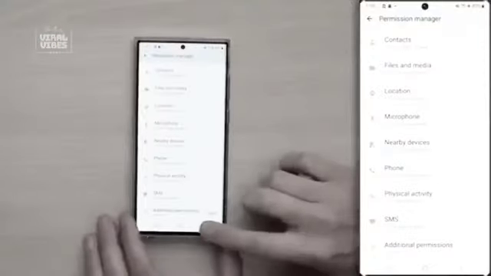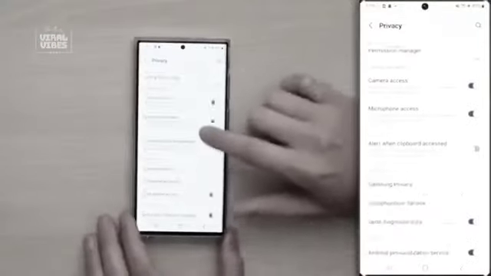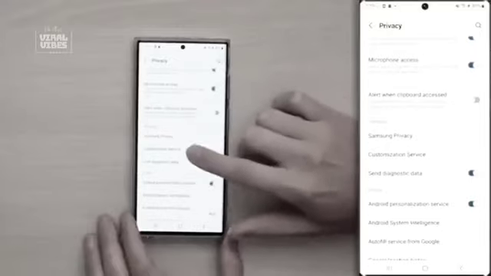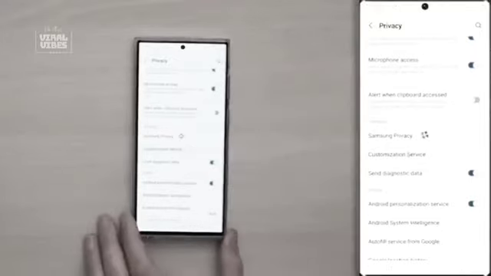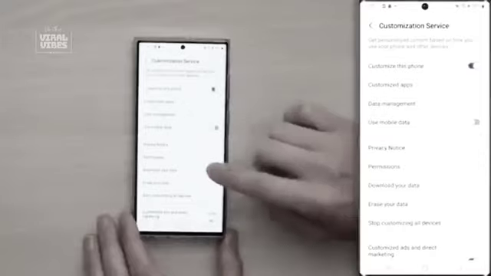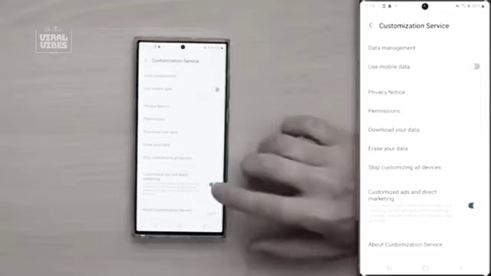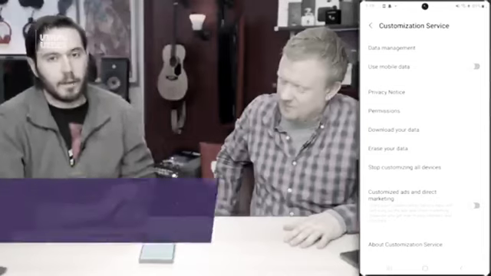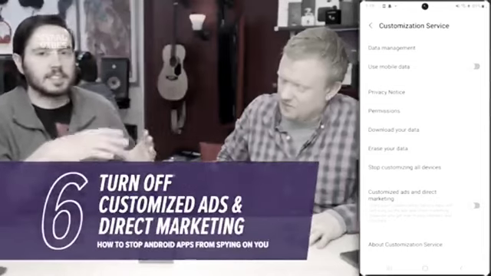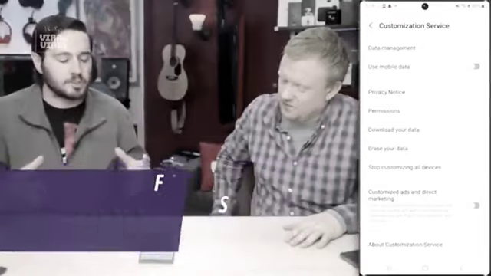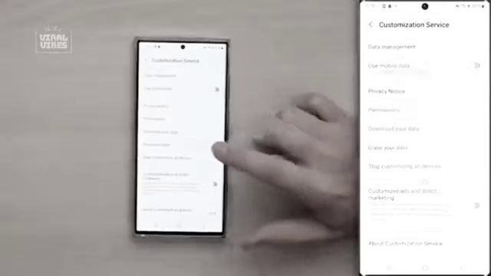Let's tap back to the main privacy page in settings and scroll down to Samsung Customization Service. Tap on that. Then we're going to scroll down here. Share your customization service data with Samsung so the ads and other marketing materials you get match your interests and activities. Nah. No. Now, this turns it off, but it doesn't erase the data that has been saved about you so far. So right up here, erase your data, tap on that.